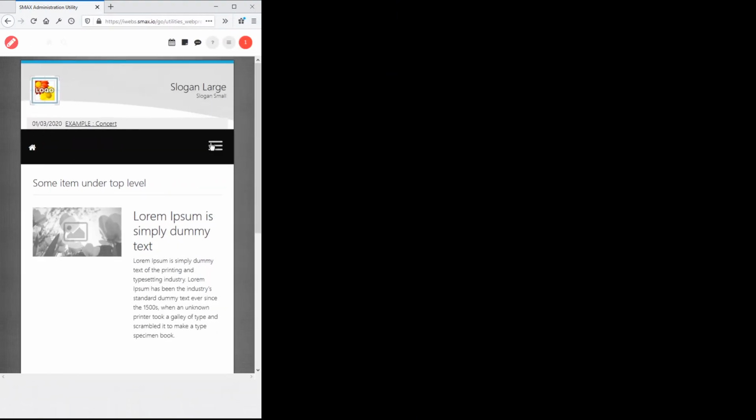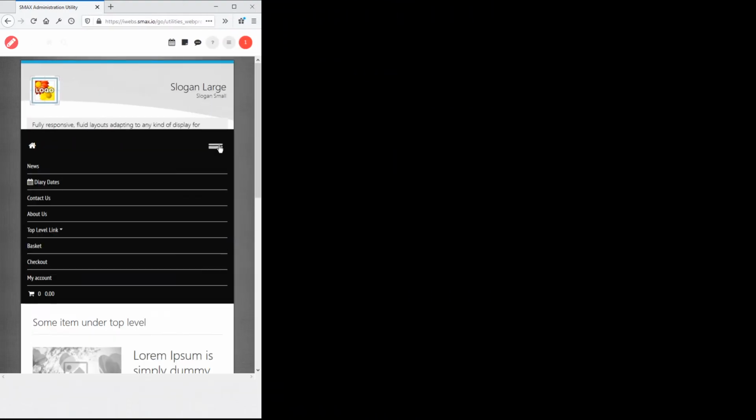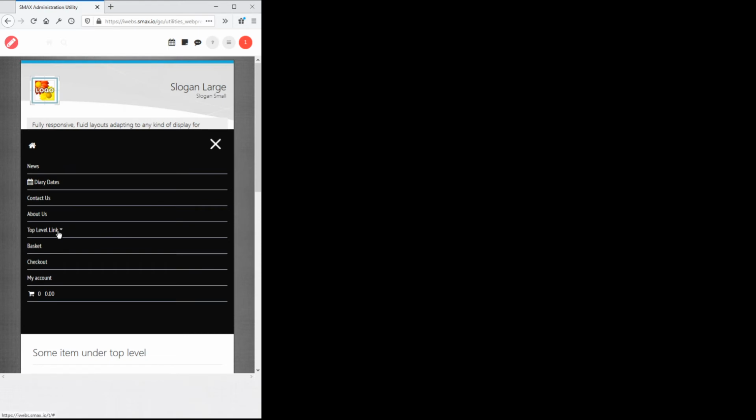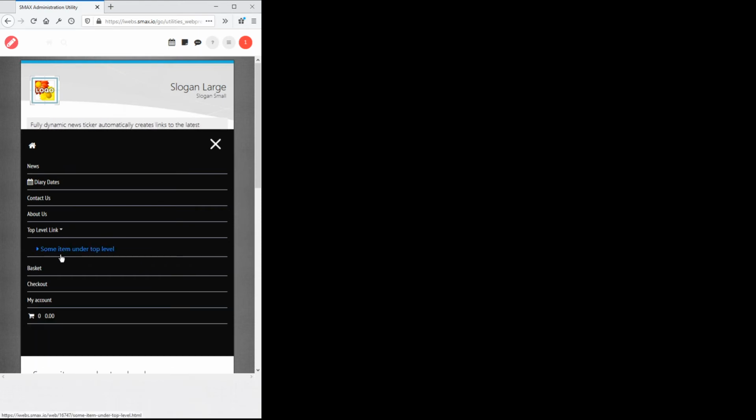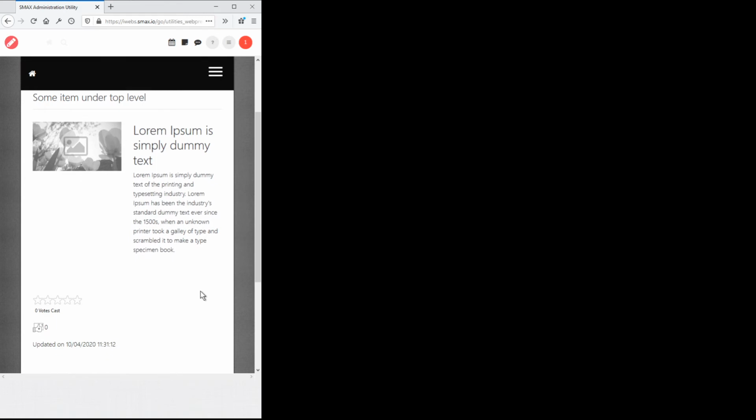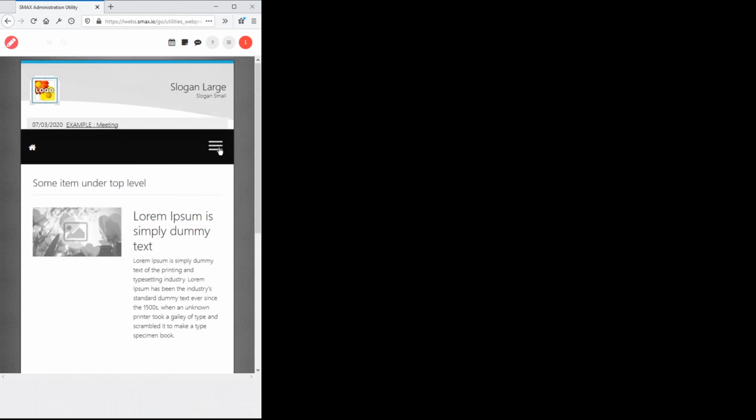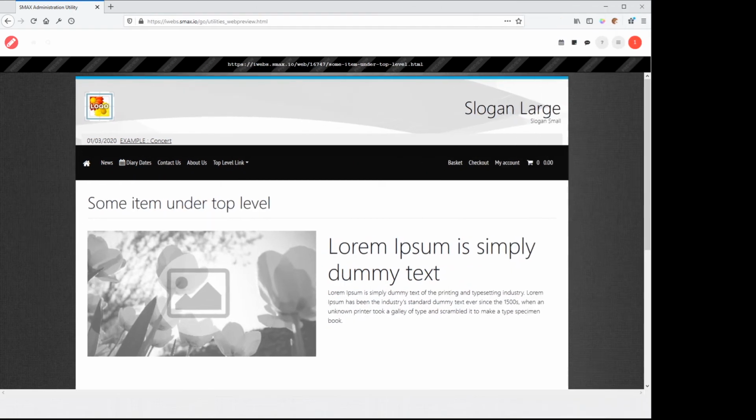Now we've got our menu collapsed in here, and we can see we've got top level link. We click that and we've got the icons in here. You can see that this will all be displayed in here. So we can click that and then we get our page here. Okay, so let's bring it back to large again.